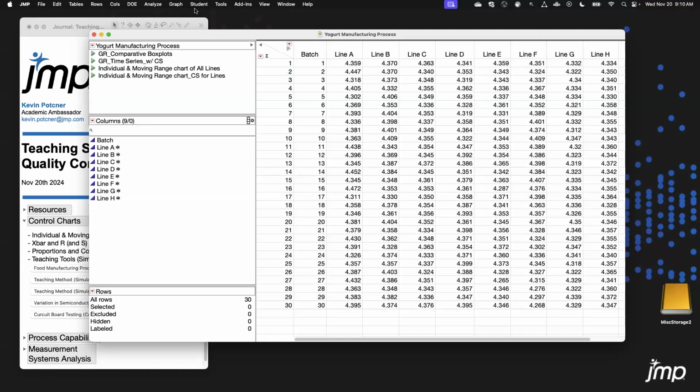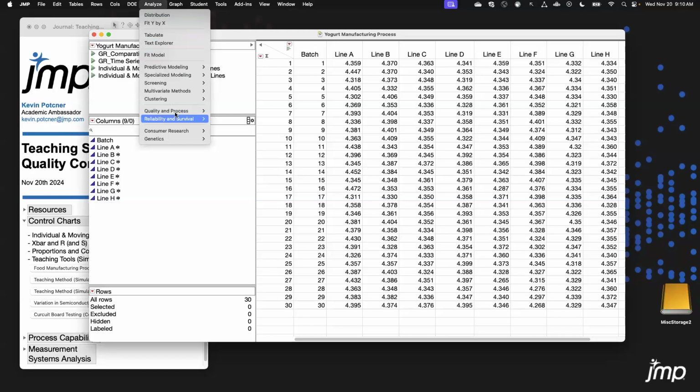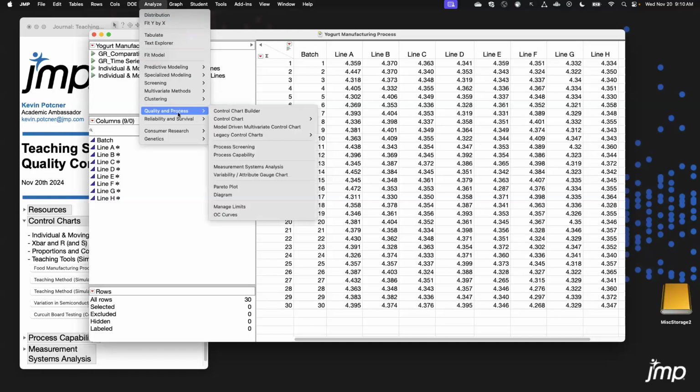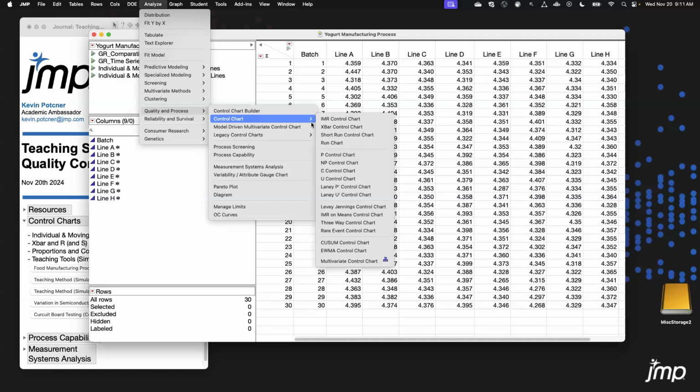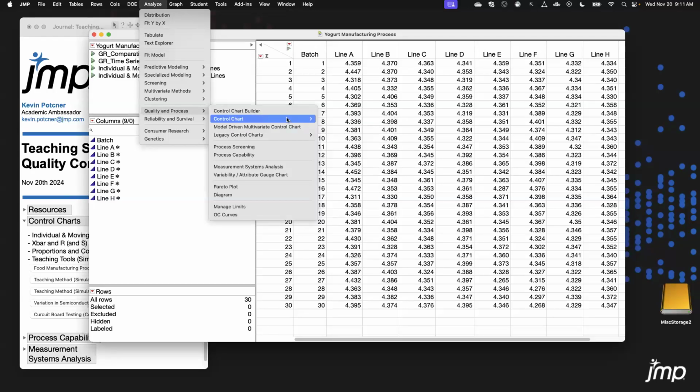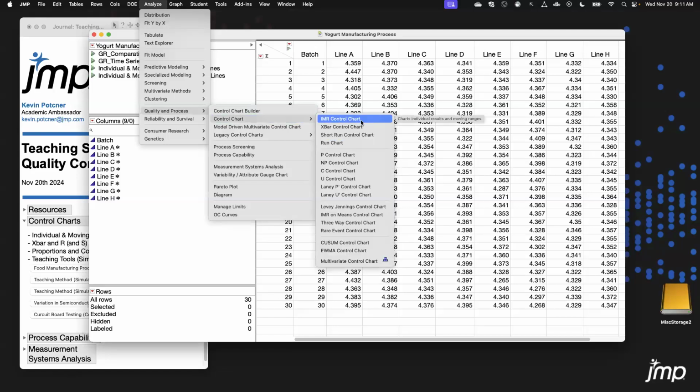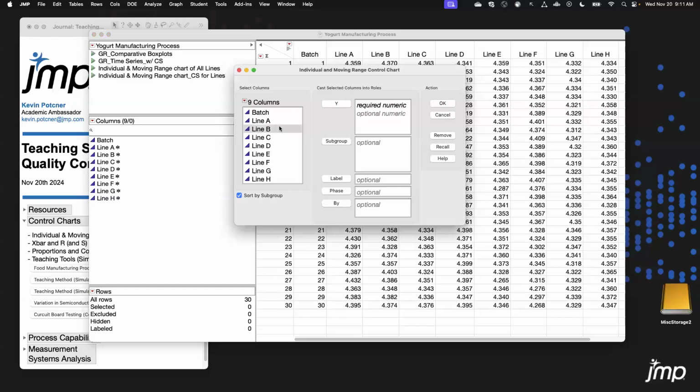The most appropriate chart for this is an individual and moving range chart. And so you will find that's of course under our analyze primary menu and then under our quality and process menu. Now we have a tool called Control Chart Builder that acts like the graph builder. But for the purpose of teaching, you might find it better to actually pick the name of the control chart this way. So I'm going to use this menu as opposed to the control chart builder. So here's my individual and moving range chart. I'm going to put all of them in there.